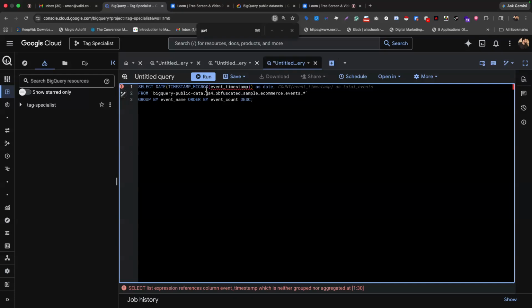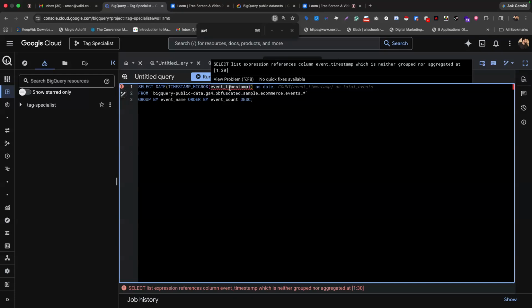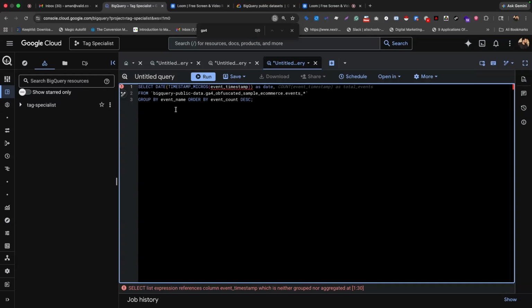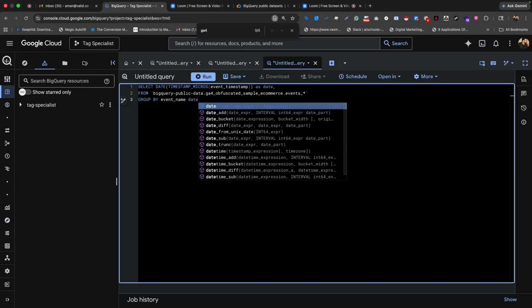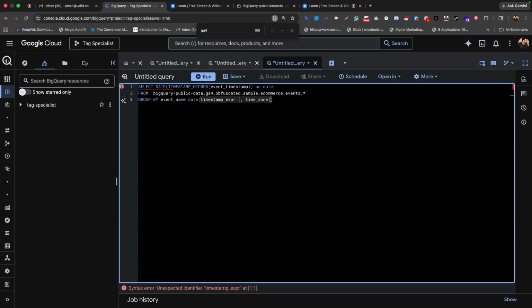Why is this saying timestamp underscore micros event underscore timestamp? So I need to group by date, and group by date. And what else do we need?